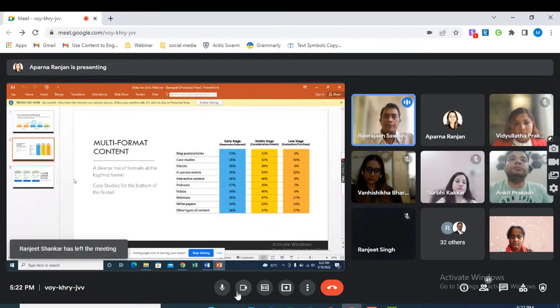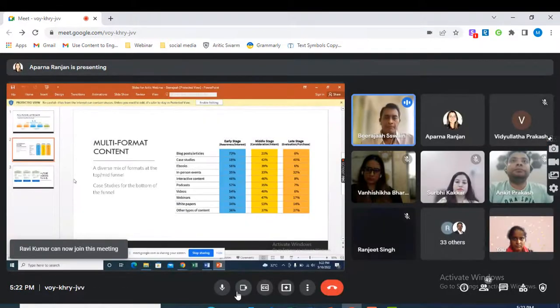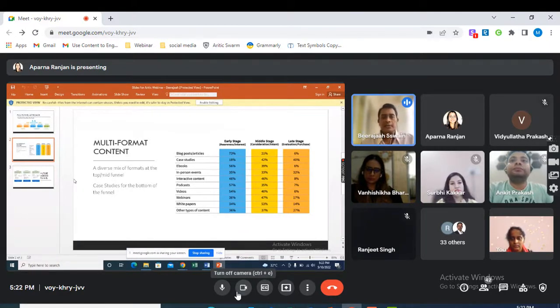Yeah, so typically what we do, we follow a multi-content format. What I mean by multi-content format is there is a particular kind of content that we would put at the top of the funnel, the awareness level. Second, at the consideration level, we'll use a different kind of content. And then finally, at the lead generation, or the conversion level, we'll use different kind of content. These are some of the examples. So there is a whole mix of diverse formats you have to use. There is no one size fits all.